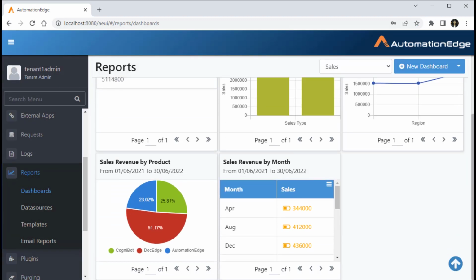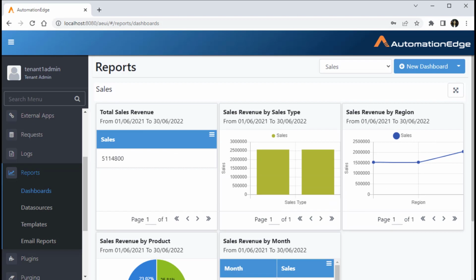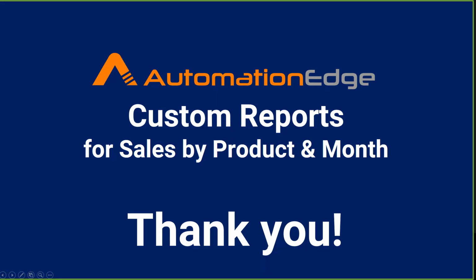So you can now see 5 reports on the dashboard, and with each report we learned some new feature. We created custom reports for sales by product and sales by month.